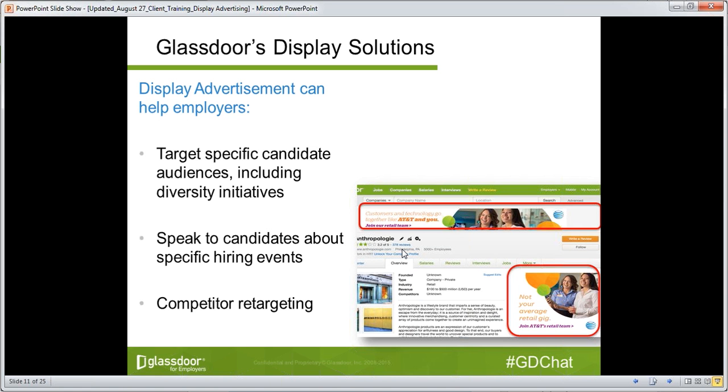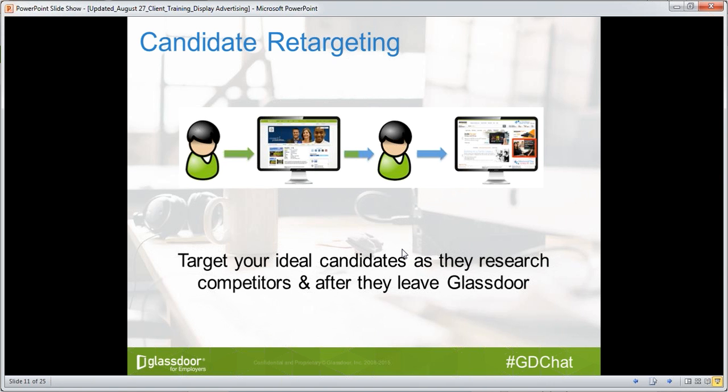And then again, we mentioned that competitor retargeting. It's always a nice additional benefit that employers and clients of ours like to have, because when you're trying to win the war for talent, you're often having to compete with some other tough names that are maybe giving different perks compared to what you're doing. So utilizing the display advertising platform here allows you to speak to those candidates and tell your side of the story.